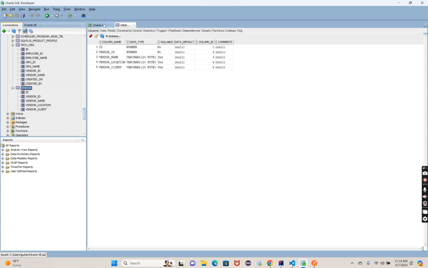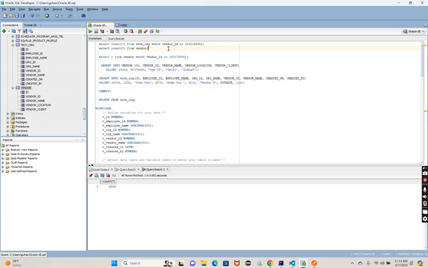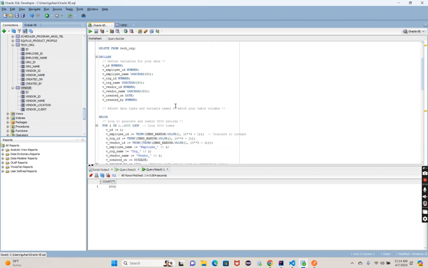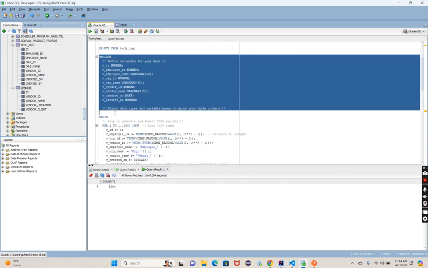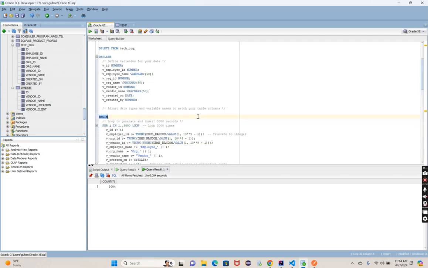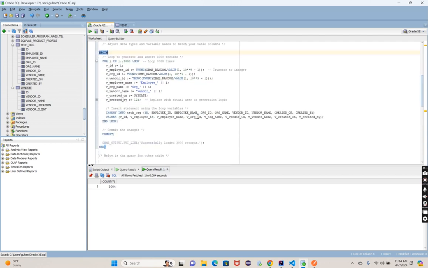Let me just go here. I created these two tables and I have some records populated in them. Let me show you how many: 3004 records, and both tables have 3004 records. I used an insert query to populate the data, and I used PL/SQL to load the data at once, around 3000 records.